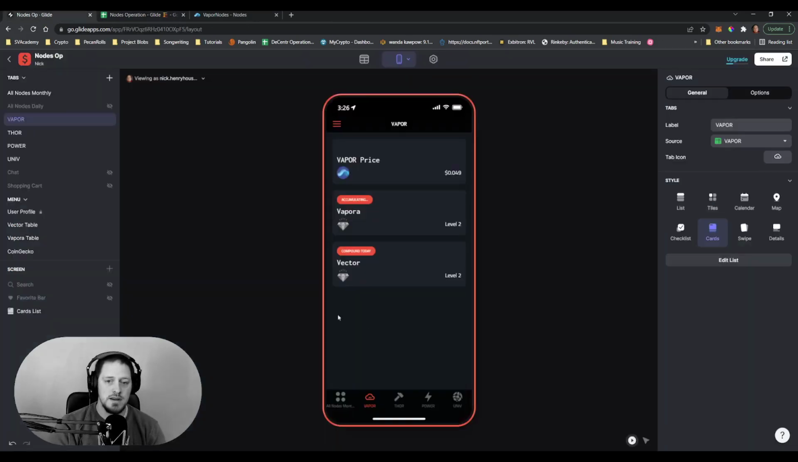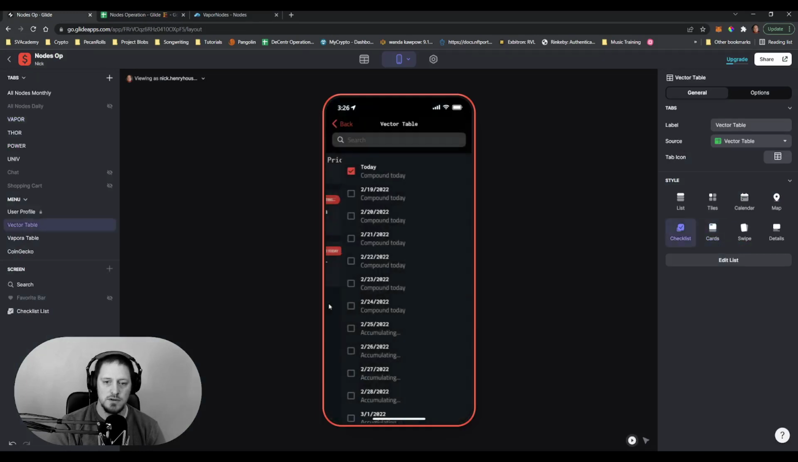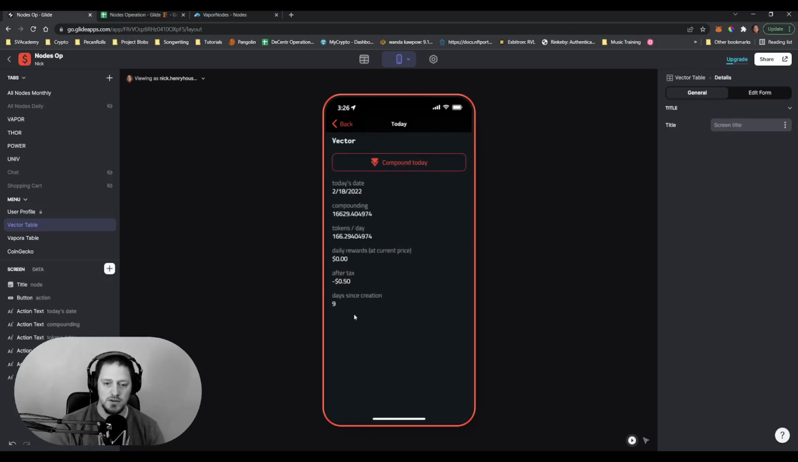So back to the app here, I got this table here. The one that I was on, that checkbox shows whether or not I've done that today. This is filtered to show today always at the top. That's why it says today. Tomorrow this one will be up at the top and say today. And then all I need to do is check this checkbox. If it is checked, I've already done it. So that way I can keep tabs on what happens. When I click into this, it has all the different information. So this is my action, compound today, today's date, compounding, all these other things here.